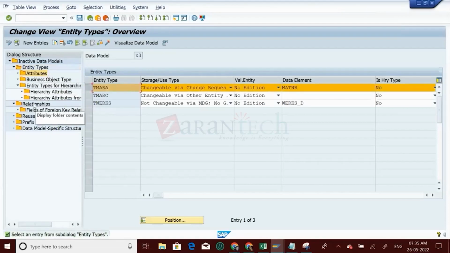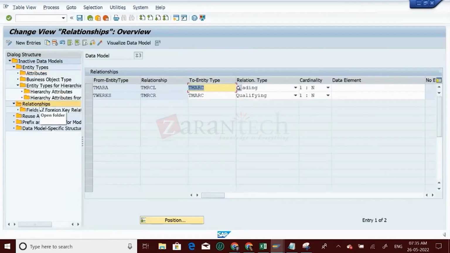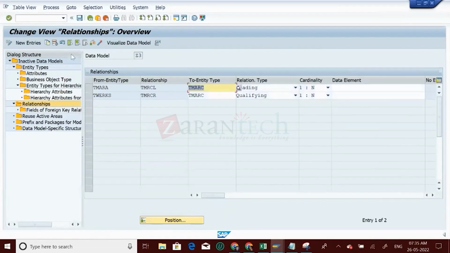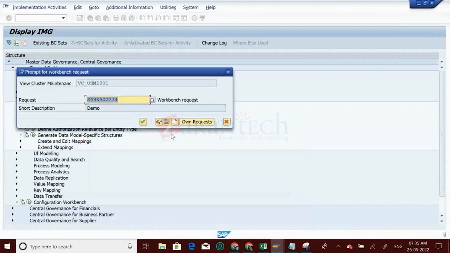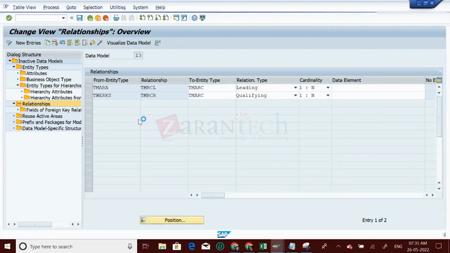Then we have relationships, right? These relationships have already come. Save first. Okay, I have to save it first. Save. And then I think I have to now activate it. Let's see.